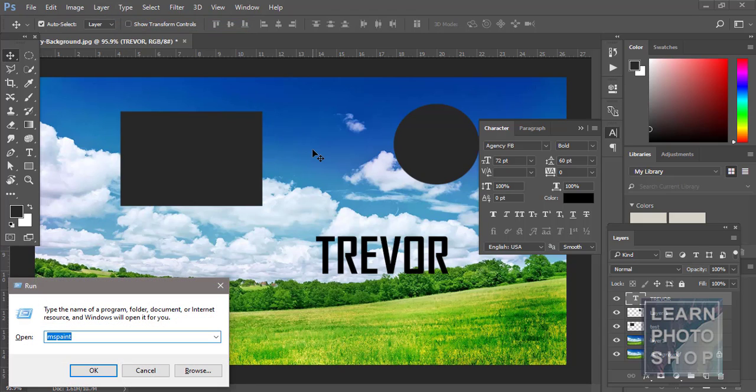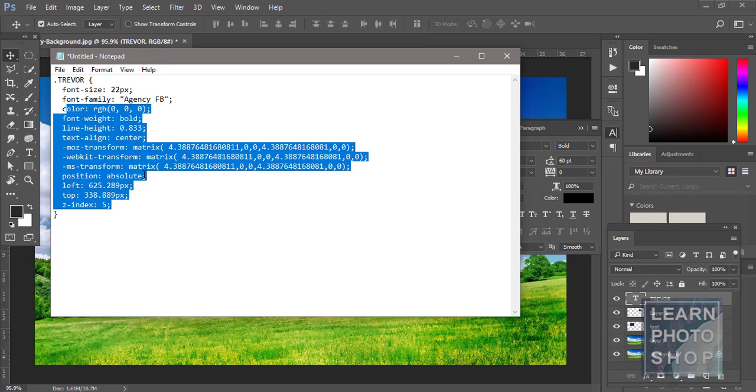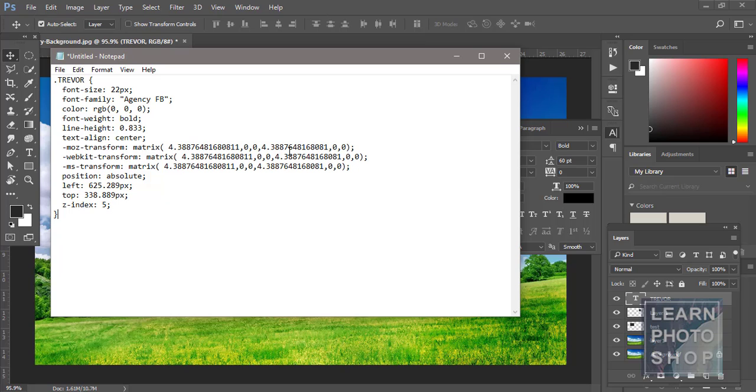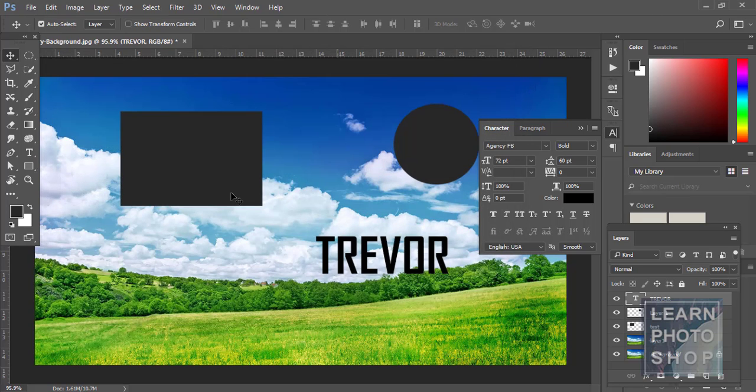And if I open Notepad, I can paste the CSS. So it's copied my name, it's made a class, it's for web design and little programming, for the cascading style sheets, that's CSS. It's taken the font in pixels, font family, Agency, color, black, and it's put a lot of things. So this can be used for your web design aspect. Not very useful for now, but yes, it's useful for developers and designers with developing knowledge.